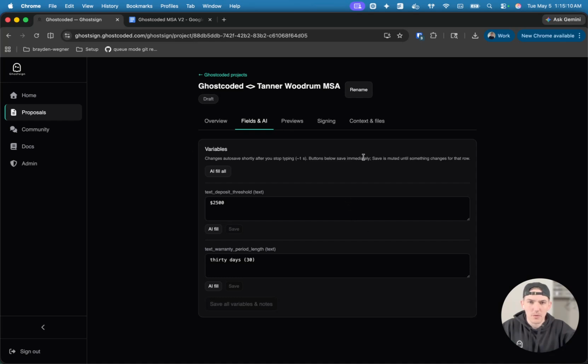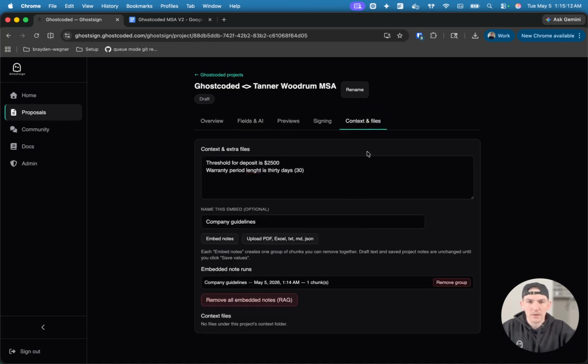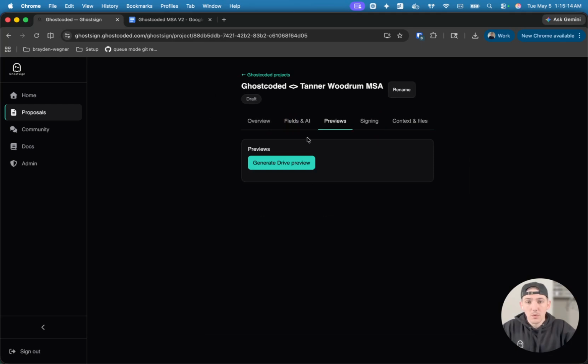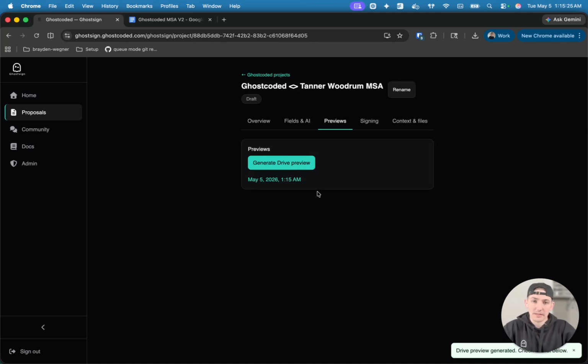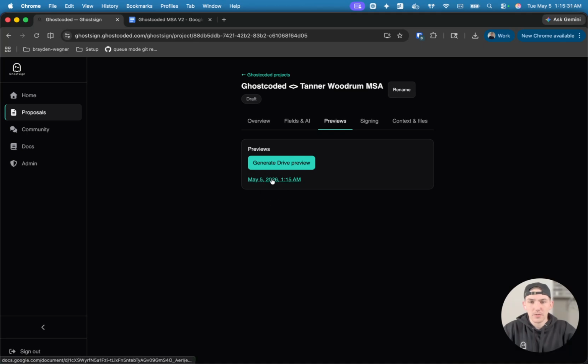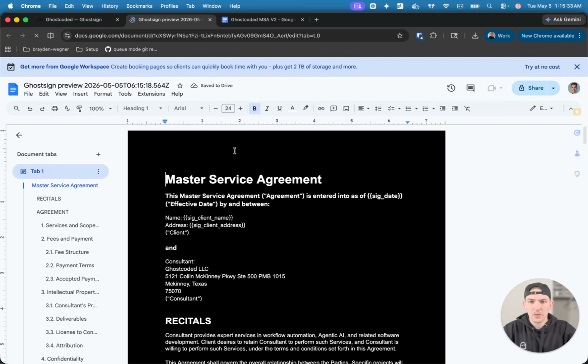So now it's all saved, now ready to go. So you have context and files. What you can do with previews is you generate Drive Preview. Now you have to have your Google account connected with this to make sure that it will actually work. So if you haven't already connected that, make sure you go back to your settings in the workspace and connect it. But whenever you generate it, it's going to have a date, a time-stamped preview. You're going to click on that preview, and then you can see it here.